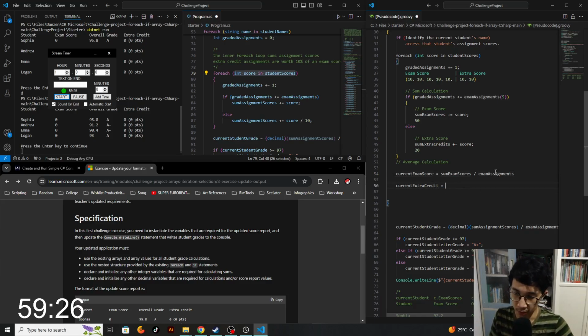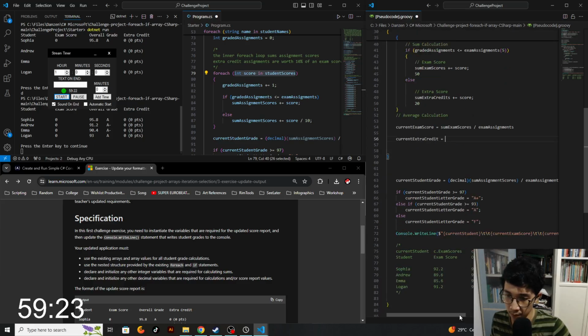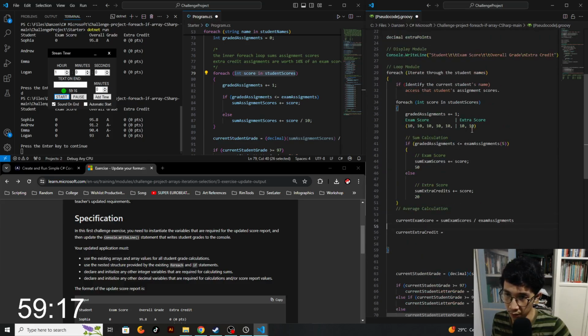And then we come to the current extra credit. How can we find the average of extra credit here? Let's say there are only 2 credits here. So what should we do? We take the sum from the extra credits here. We did the sum equation already. Right now we want to find the average. So how can we find the average? Use the formula: sum divided by how many quantities. This is 2.